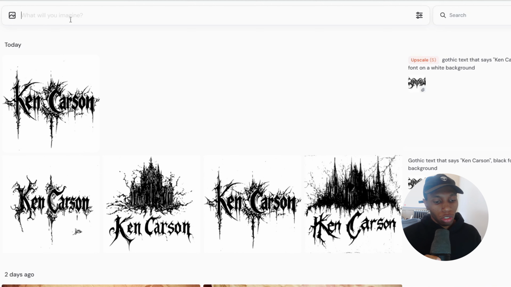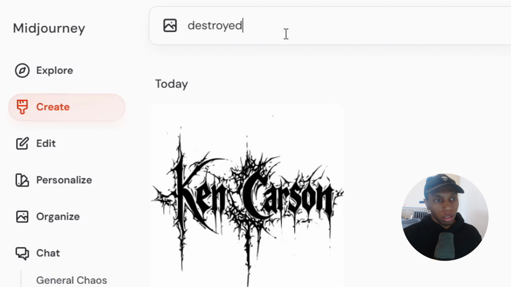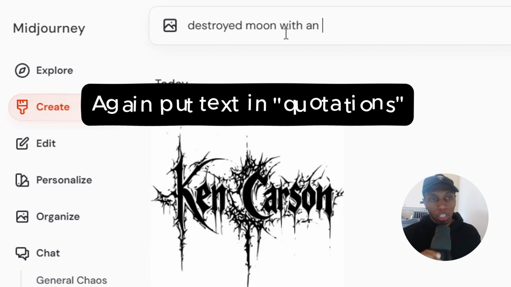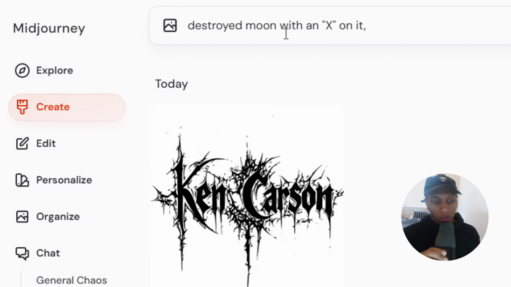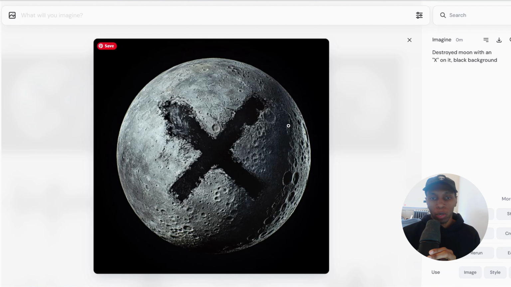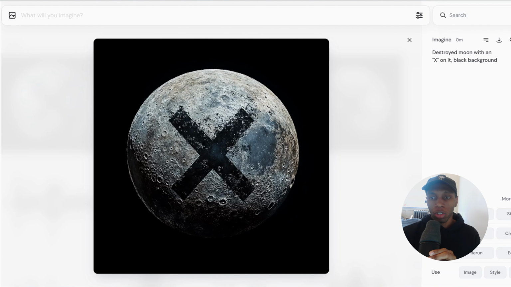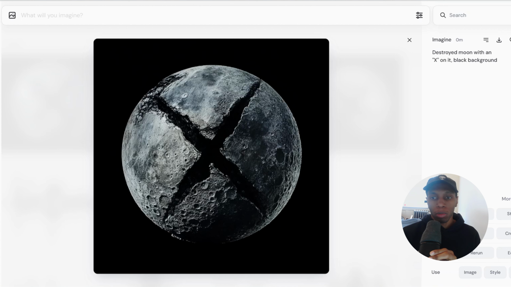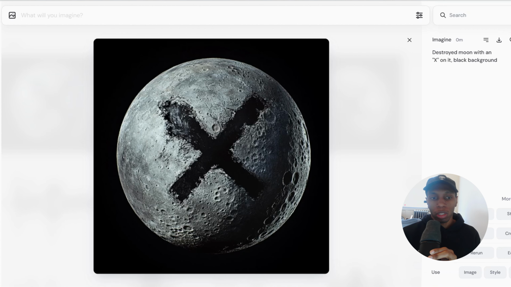I'm going to type in a prompt and say something like destroyed moon within, and then make sure I put in quotations since I'm using text on it. And then I'm going to specify black background. That would just make it easier for us to separate the image from the background. So now I'm just going to hit enter. There we go, we got our images here. They're looking pretty cool. I'm going to go through these real quick to see which one I like the most. And I think I'm going to go with the first one just because it's very clear. It's going to make it easy for us to remove the black background from this.